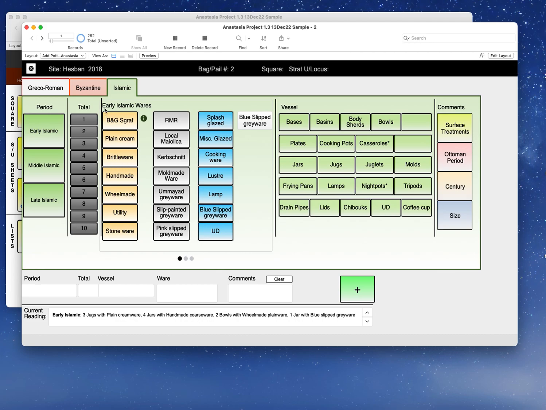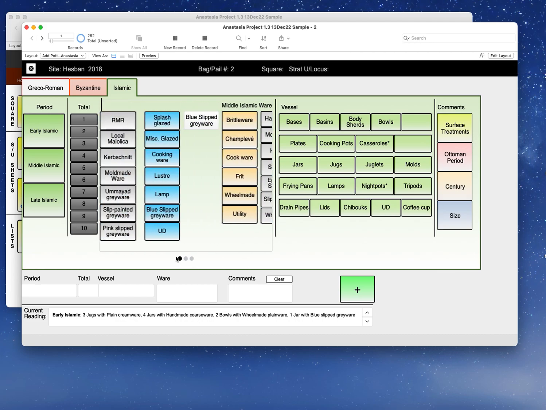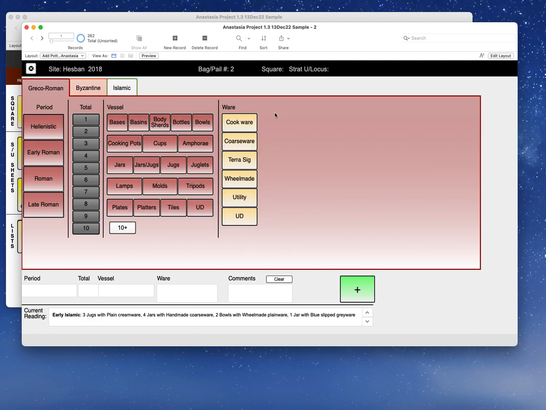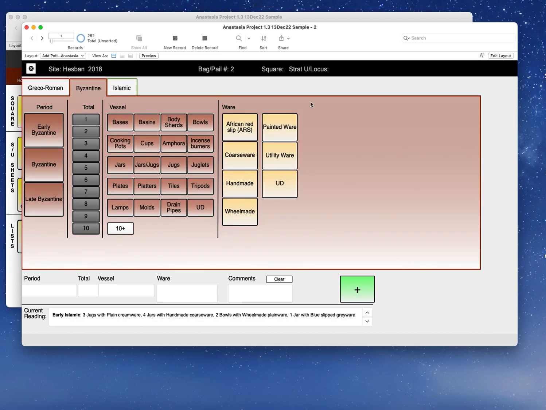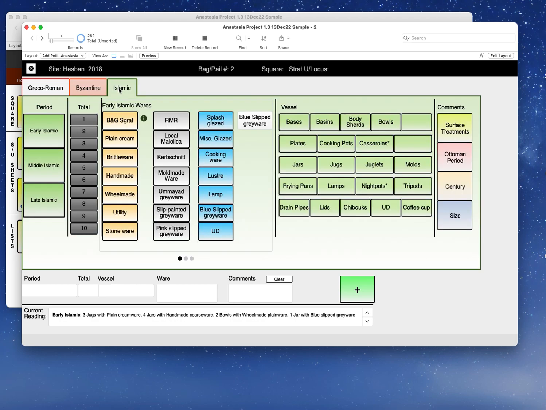And we are adding it here to the wares because Islamic wares, there are many types of wares. If you look at Greco-Roman, you'll notice that I don't have very many wares in the Greco-Roman or the Byzantine, and that's because our projects don't find a lot of Greco-Roman or Byzantine pottery. But when it comes to Islamic wares, we have so many, and this is where we're going to be able to add new ware types.